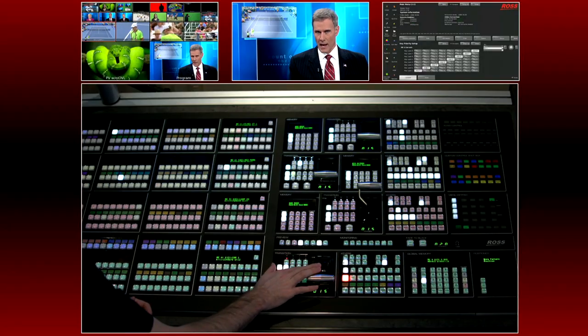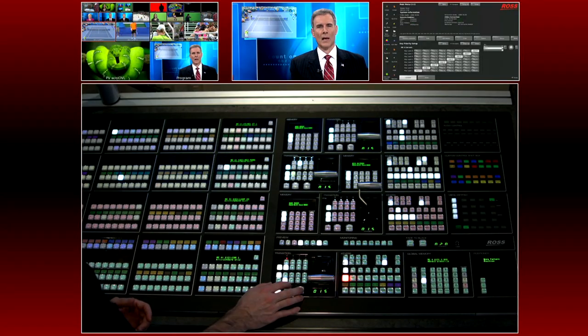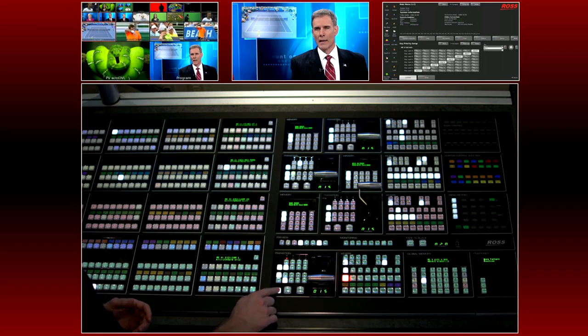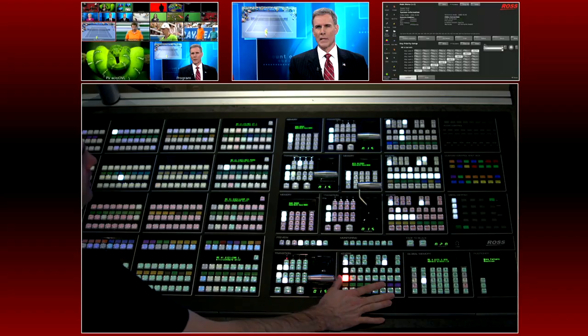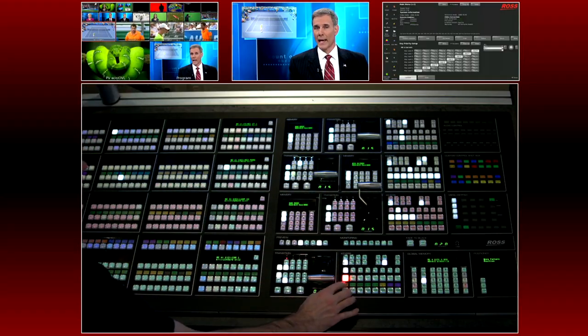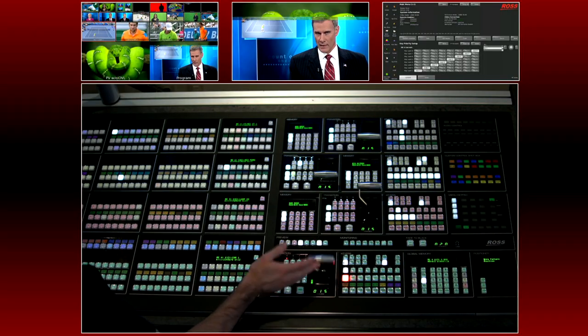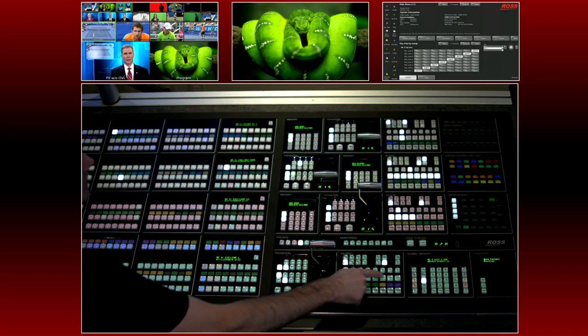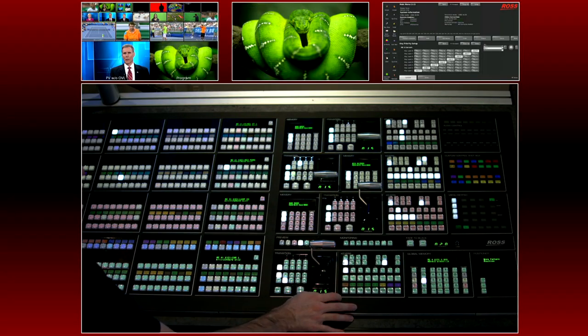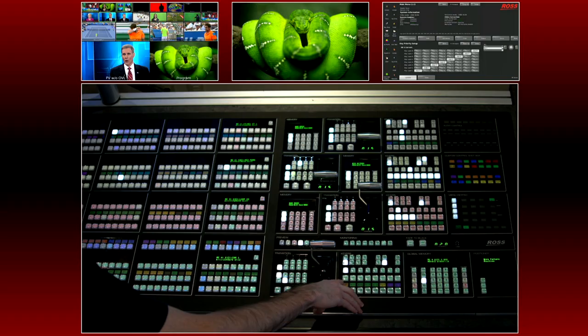So now that we have a simple understanding of how the transition area works, we will move on to the next area. Every ME has its own dedicated keyer control area. The keyer control area has a keyer cut and a keyer auto trans for every single key. It also has a mnemonic in between the cut and the auto trans button. This mnemonic is going to tell me the source that is currently assigned.